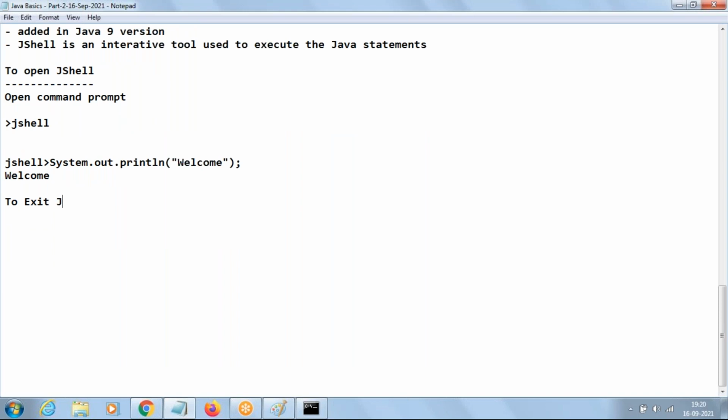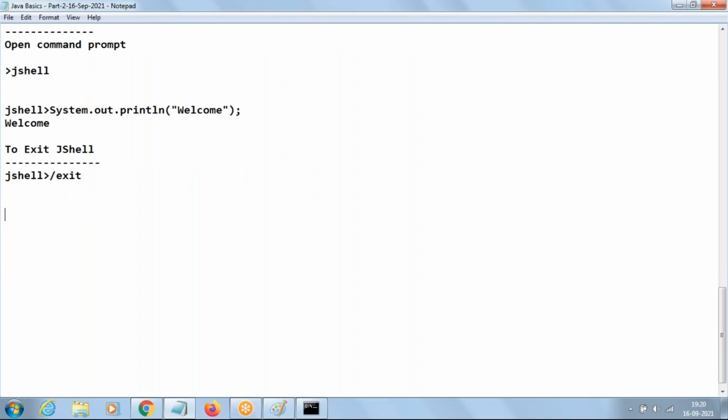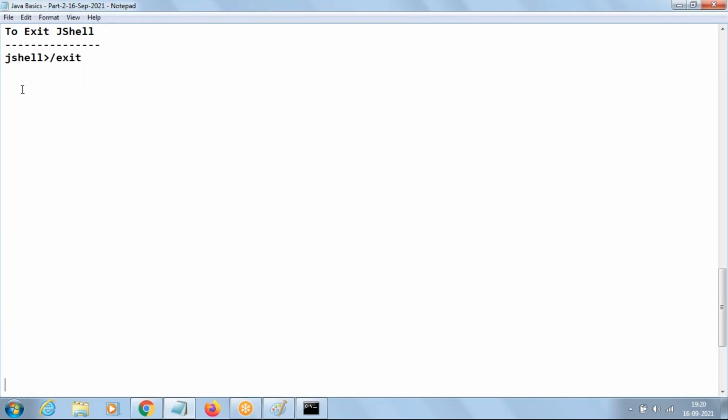To exit JShell, at your JShell prompt, use the command /exit. Okay. So this is the basic introduction, and whenever you get some doubt, you can make use of JShell. Now, let us move to the next topic today.